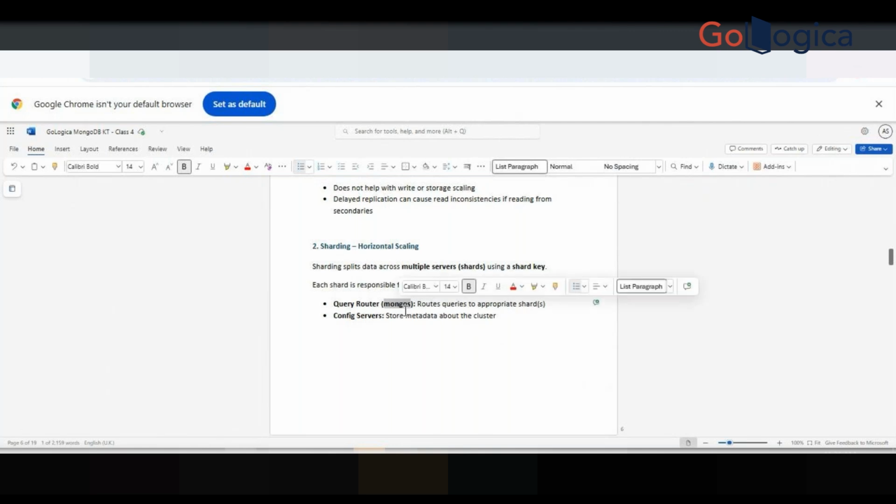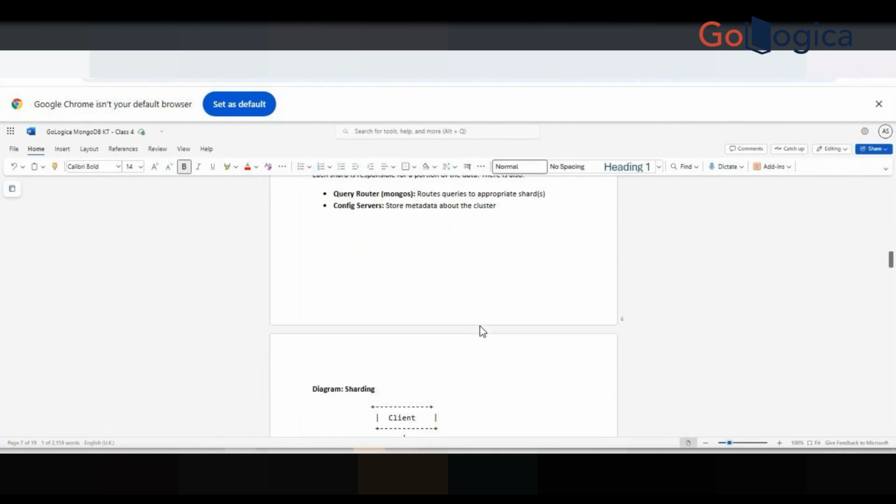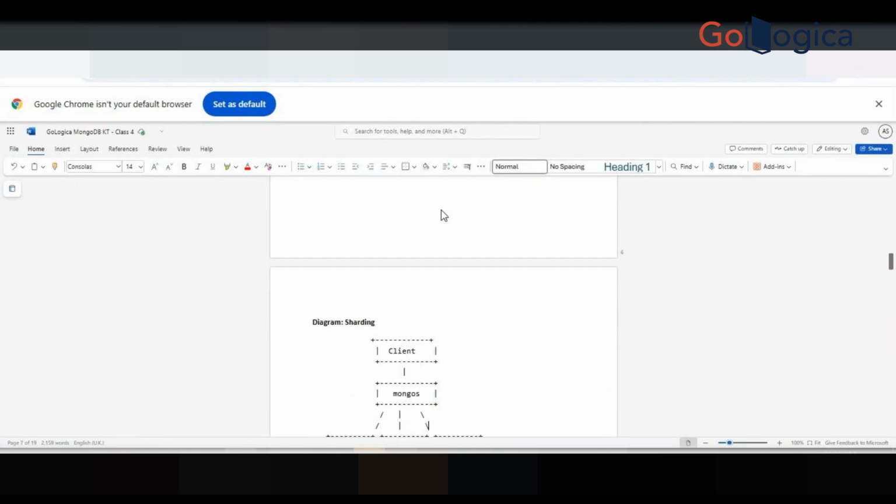It will route the query to the appropriate shards based upon the configuration. So the config server is the same like that. It doesn't have any data. It just stores the metadata alone. That is also optional. So here, this is how the sharding works.